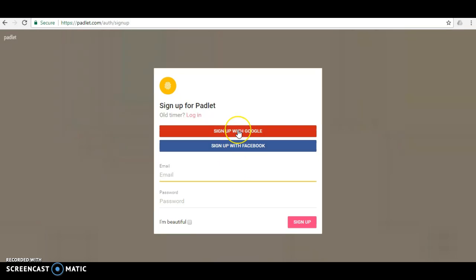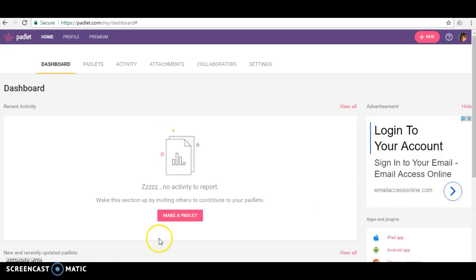If you'd like to, you can click Sign Up with Google and use your STX Tigers account. That's very simple to do. Or you can use another email address and password. Okay, so I'm logged in with my Google account. You can see my little picture up here.